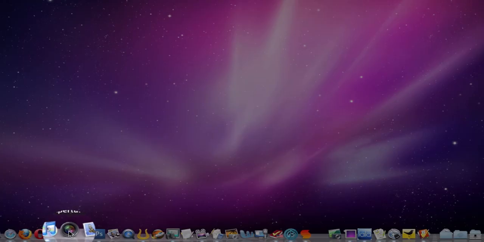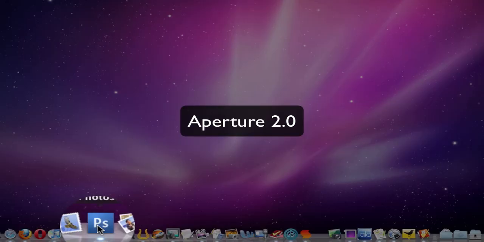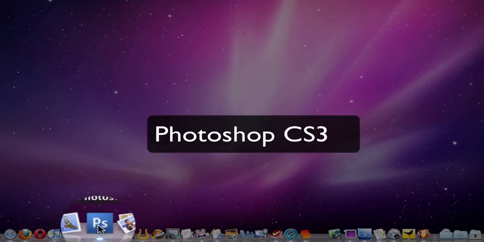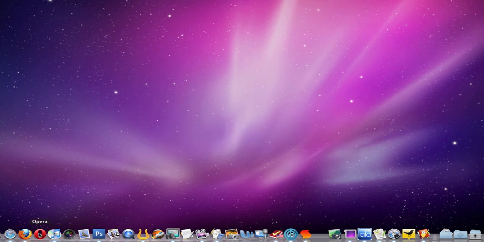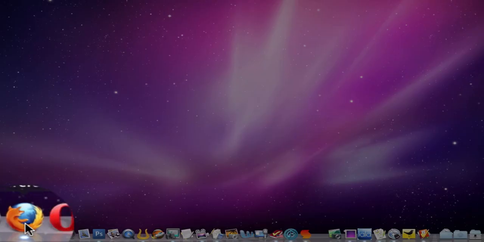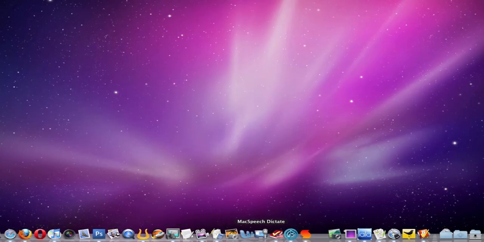And going down, for editing photos, I use Aperture 2.0 as well as iPhoto '09. Also Adobe Photoshop CS3 is another one that I use practically every other day, it seems like. And of course I have the typical web browsers, Firefox, Safari, and I use Opera as well.